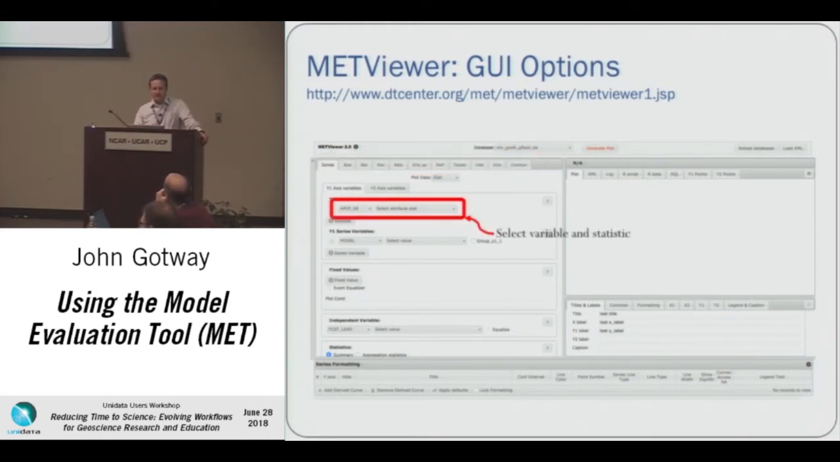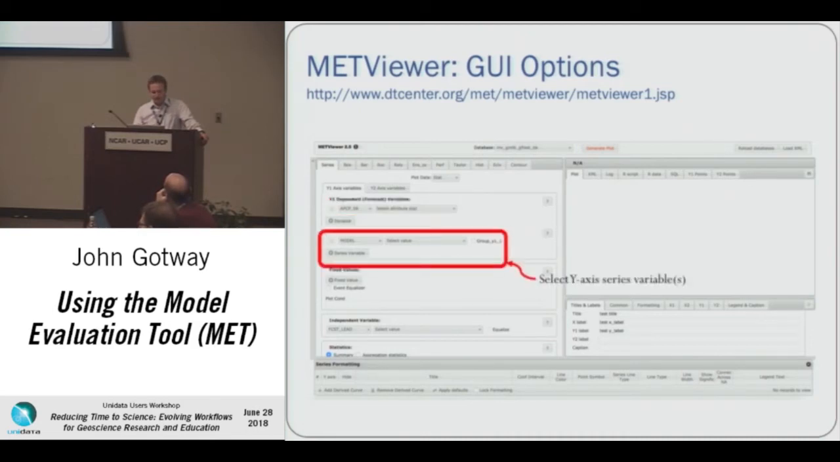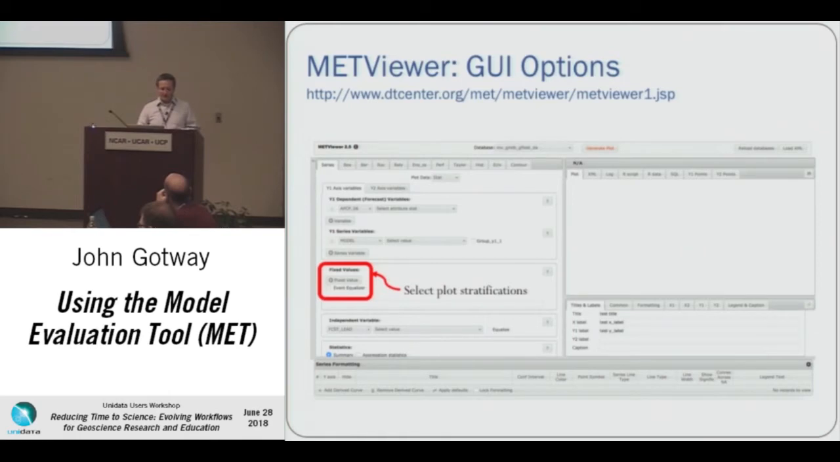You pick the variable and statistic of interest, for example, maybe 2 meter temperature, root mean squared error. You select what you want to go on the y-axis. Actually, this is basically if you're making a line plot, what defines the lines? Typically, that's different models, maybe different lead times, that sort of thing. You can pick how you want to stratify your data. So, for example, if you have output for the eastern CONUS and the western CONUS, and you only want your plot to contain data for the eastern CONUS, initialized at 0Z, applying a threshold of greater than 0, that's where you would stratify the data by defining the fixed values.